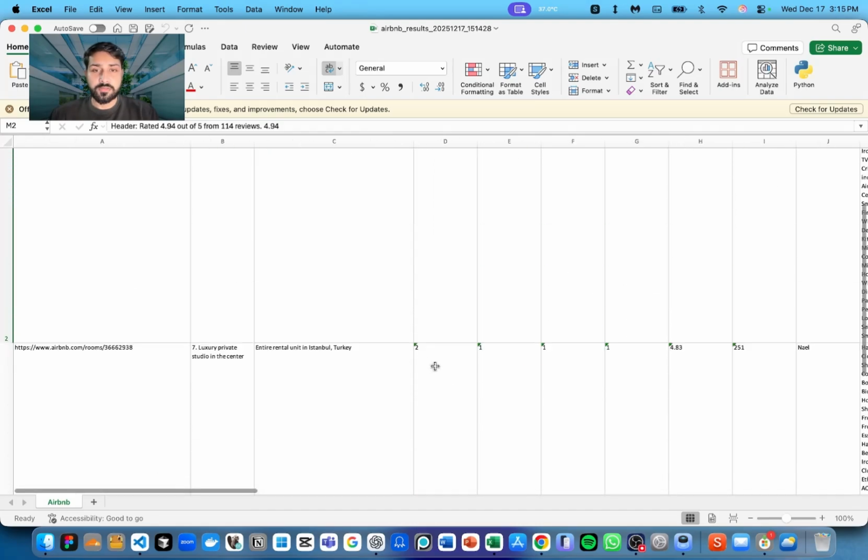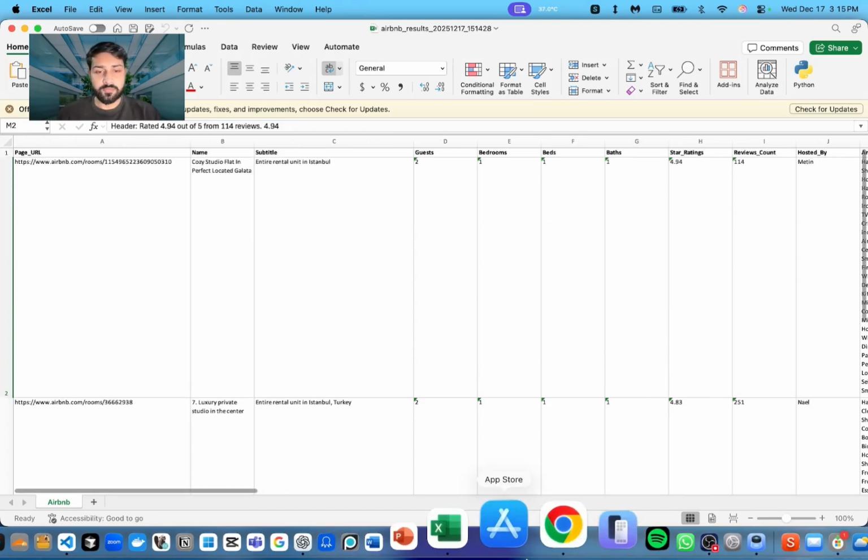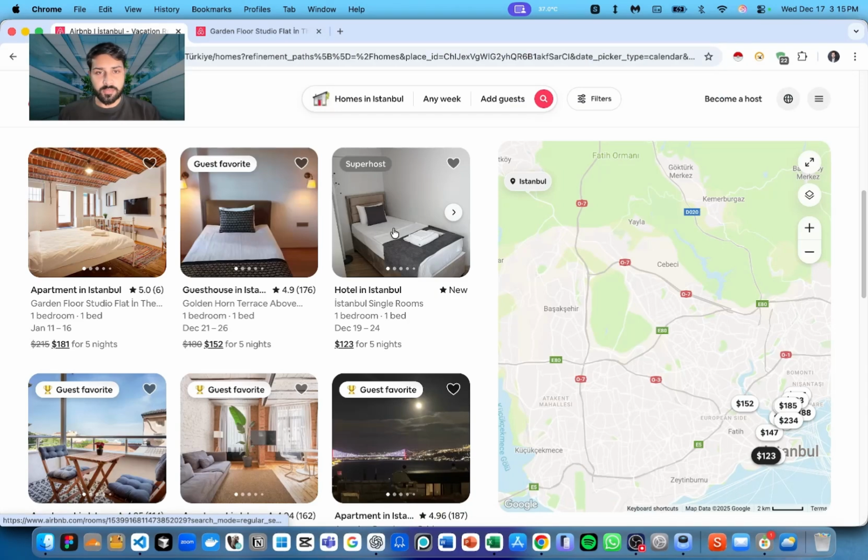So this you can actually use on any Airbnb filter that you can apply and then scrape the data in minutes.